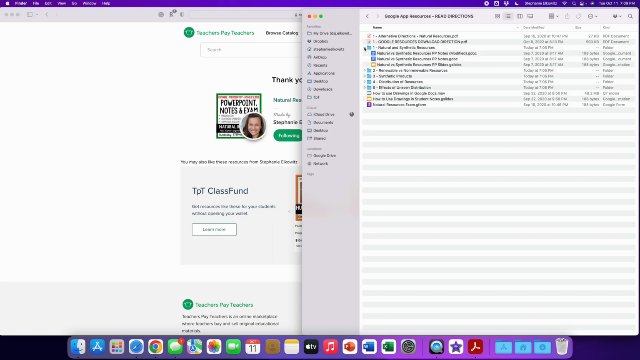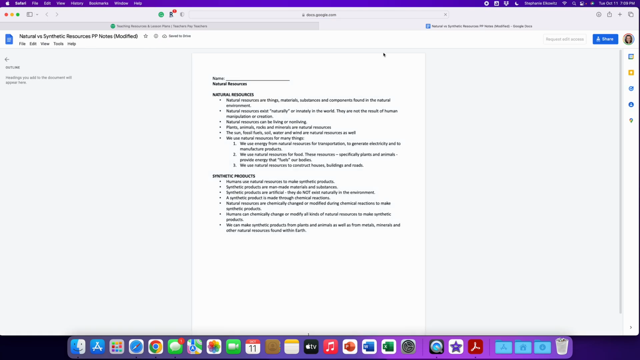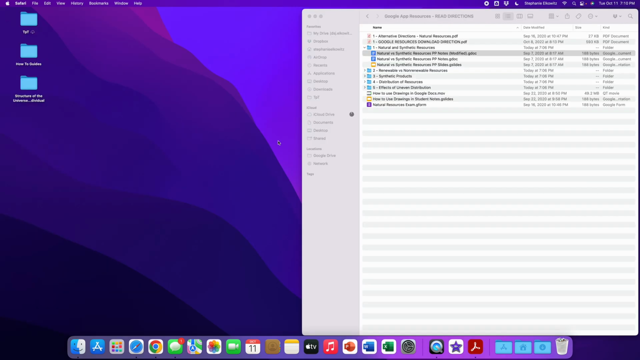If I were to click on one of these Google application files, I can open it in a web browser. However, it's not editable at all. You'll see Request Edit Access for all Google Docs. And if I wanted to, I could go to File and make a copy to add it to my Google Drive. However, this is not how I intended this resource to be shared at all. It would take you a very long time to do that for all the files here.